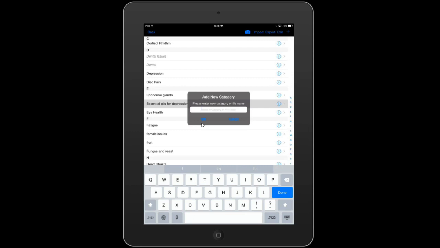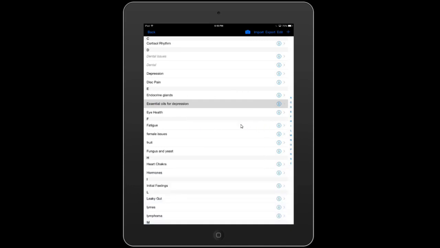Okay, so you can see how easy it would be to add a new category, and once you add that category, it would show up in this list. You would highlight it and then highlight the I, and it would open up the list, which would be empty to begin with, and then you could begin adding items to it. So I'm going to go ahead and say cancel to that.